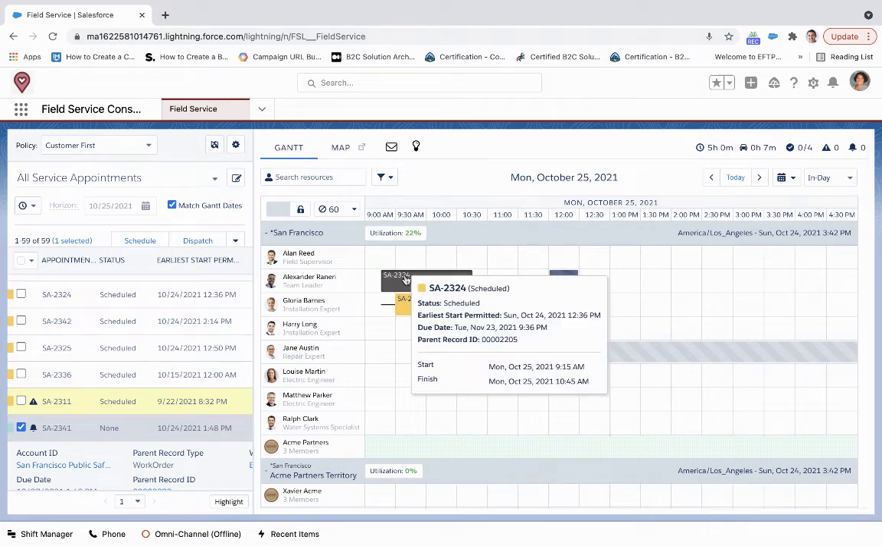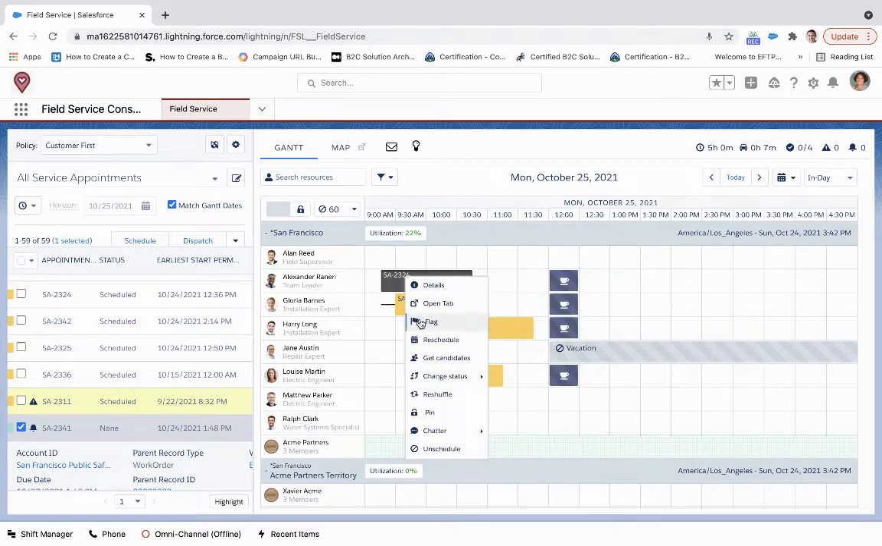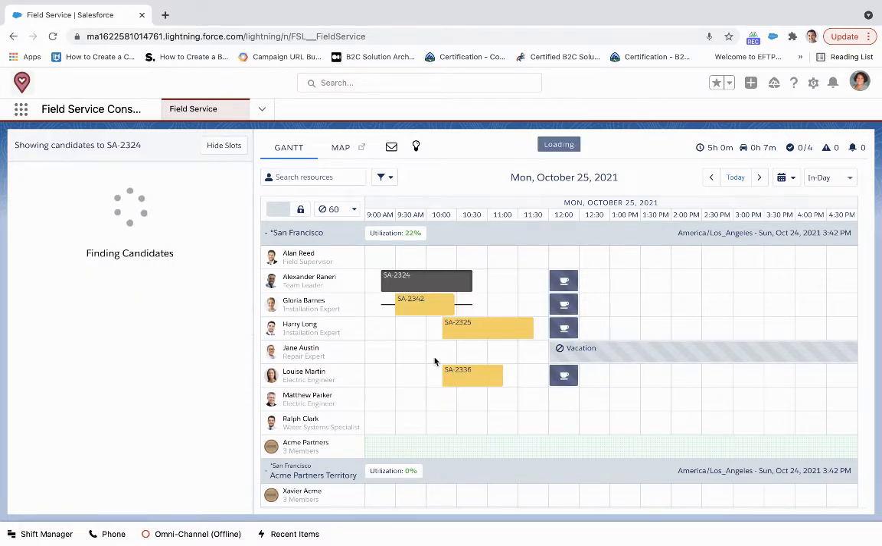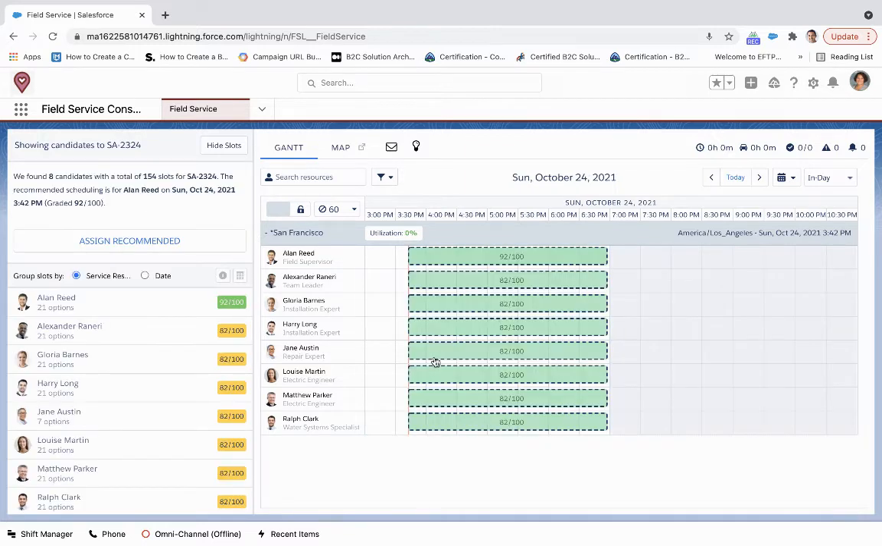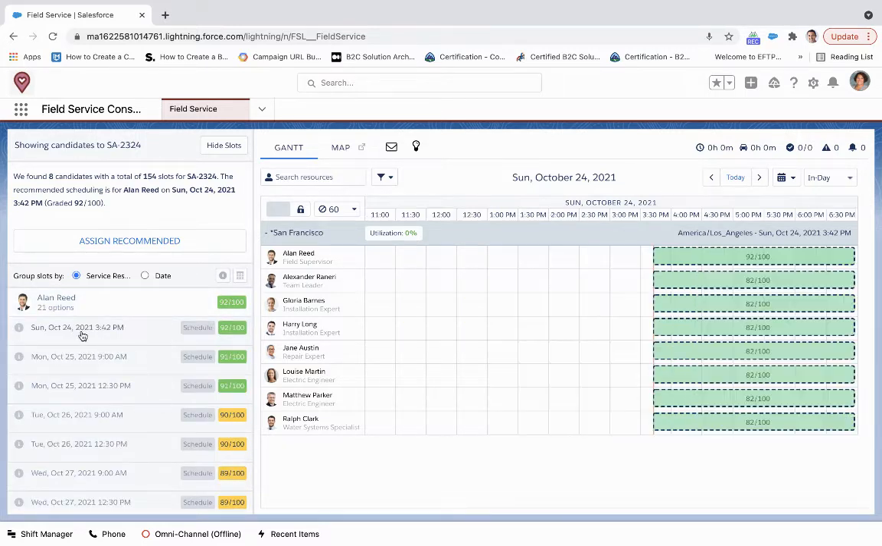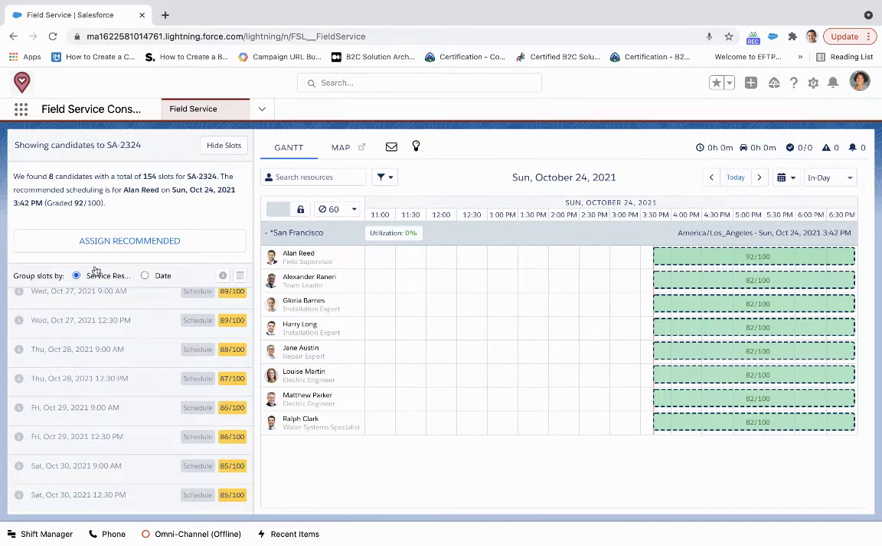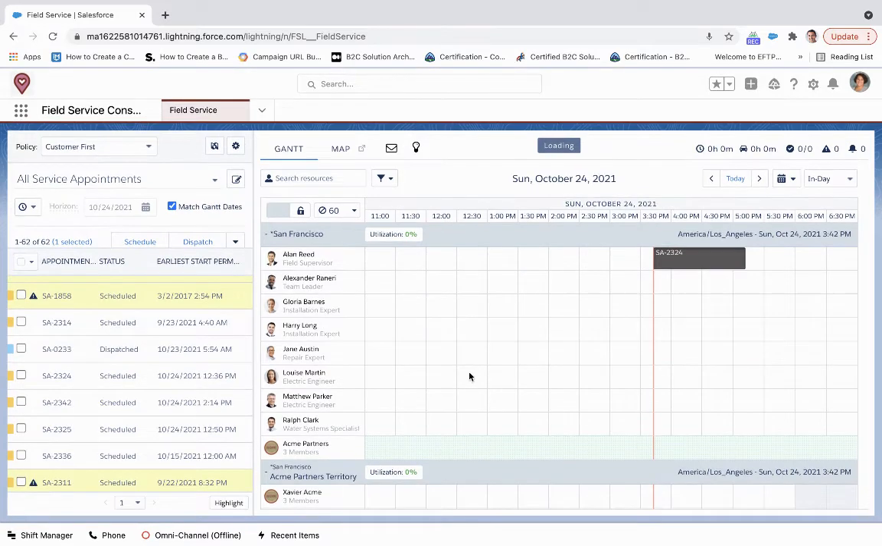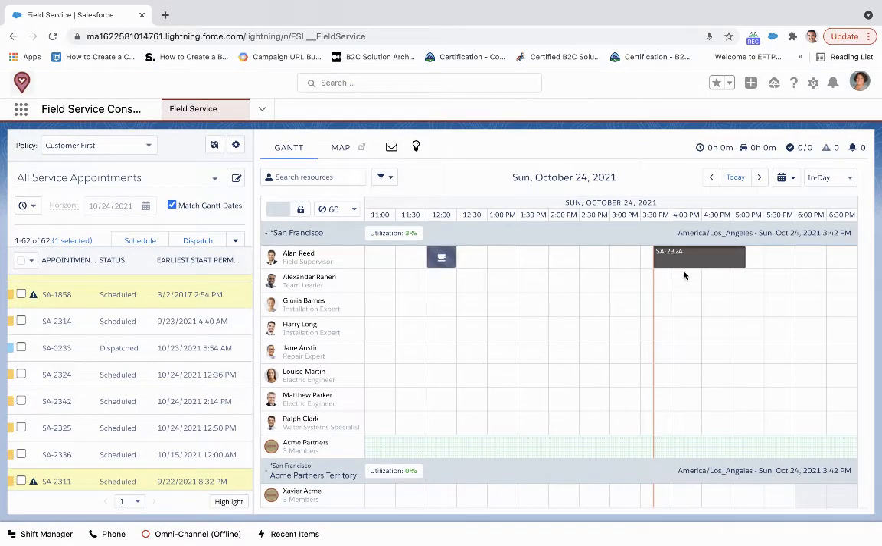Now, if I just control click here, and I want to get other candidates, I feel like there's someone that could do the job better, or Alex can't make it. So I want to click get candidates. And what Field Service Lightning will do is it will find the most accurate candidates for that job. So we can see Alan Reed, he's going to be the best guy for this job. So we'll schedule him for 3:42 p.m. and then we will assign. And so that has been assigned out.